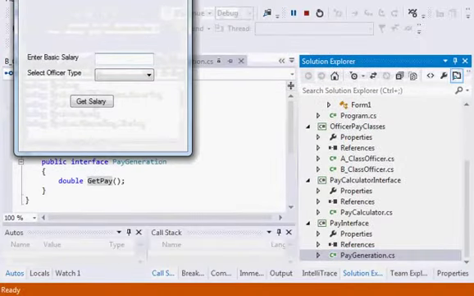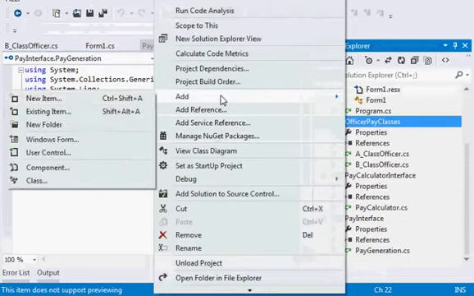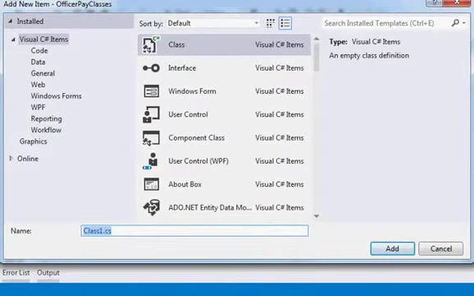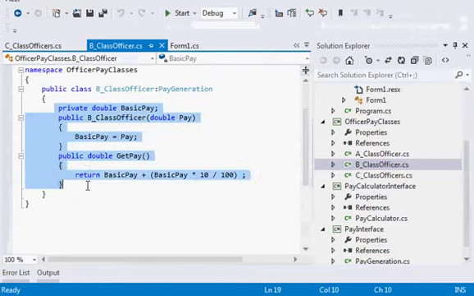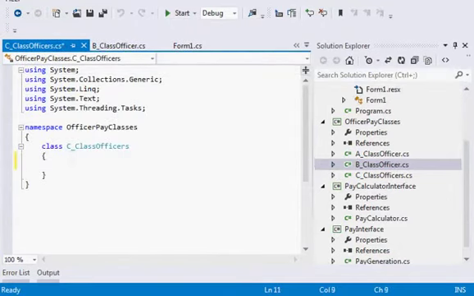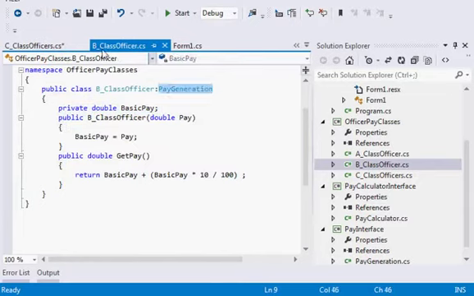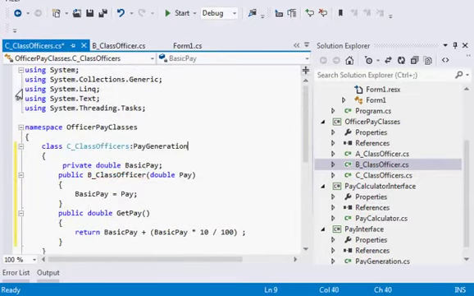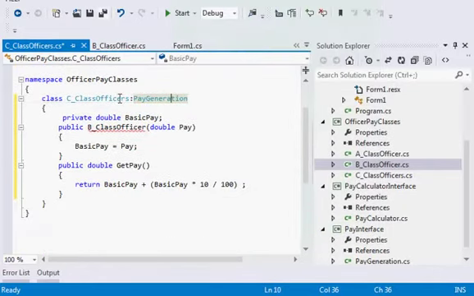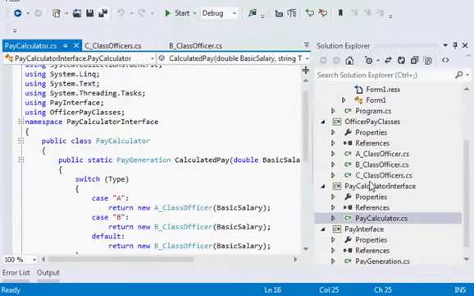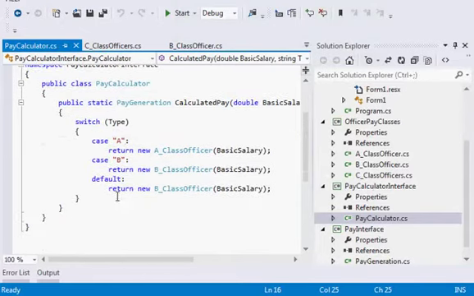Now suppose tomorrow there is a requirement, you just want to add one more class, like suppose you have C class officers. Let me save a little bit of my typing code so that we can make it a little more faster. Now also let me implement this one. Okay, now once we added the class, I will go into this pay calculator interface, and I will be adding a new case for C class.